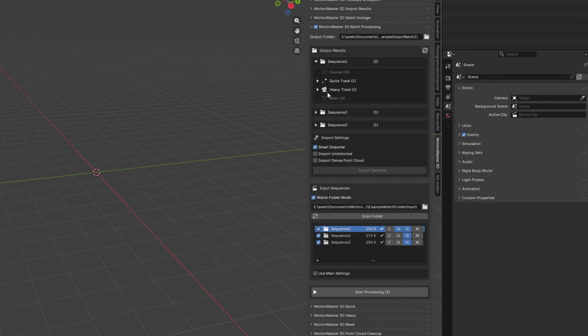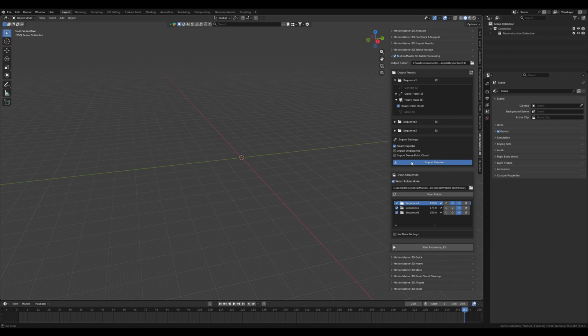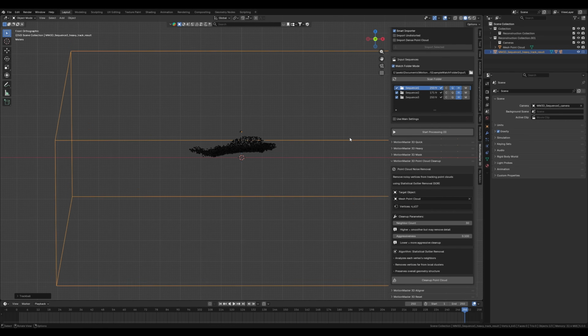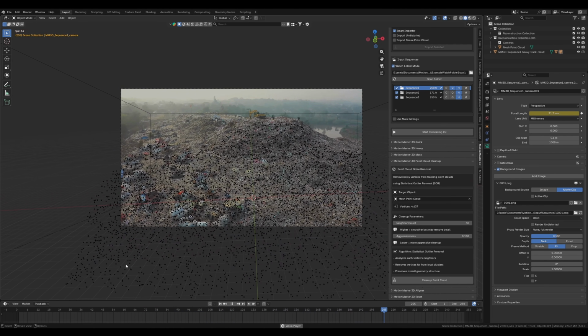If we click the heavy track, we can see the available heavy track results. If you've run multiple heavy tracks on the same image sequence, they will all show up here. To import, I simply select the one I want and click Import Selected. And I'll keep Smart Import enabled. Then I'll clean up the point cloud and align the camera manually. And here you can see a perfectly tracked scene.